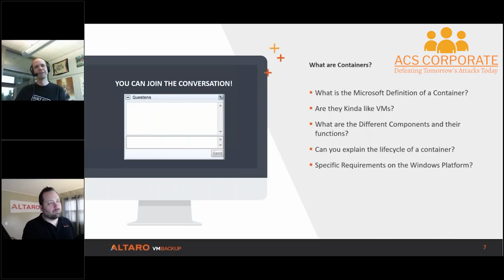Now, the fun thing over the last couple of years has been, for me, about learning what doesn't matter in the definition of a container.